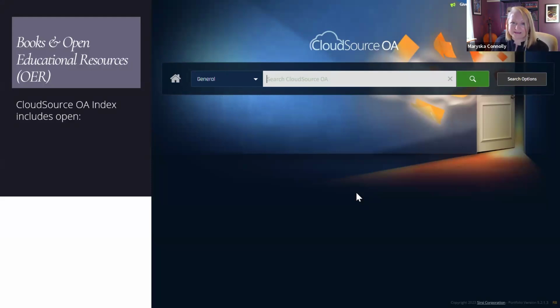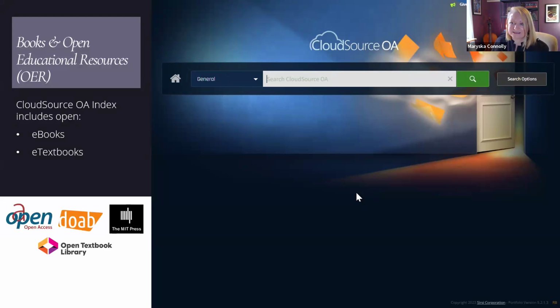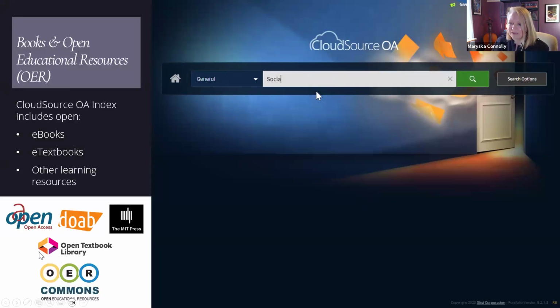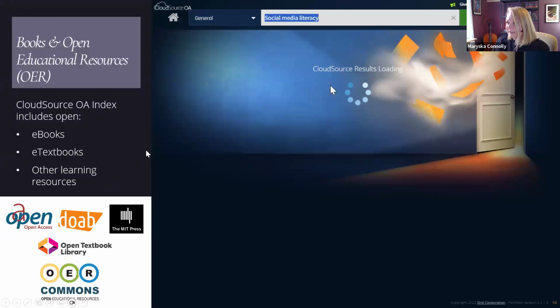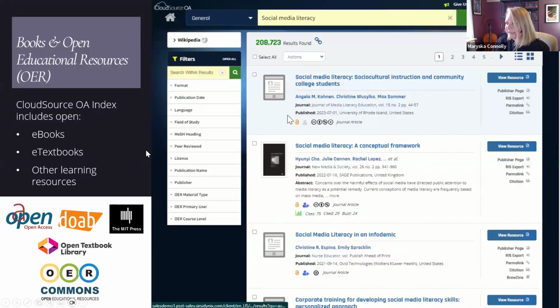CloudSource OA index includes those ebooks, e-textbooks, and also a lot of other learning resources from reliable sources that you will see down here, like MIT Press and OER Commons, Open Textbook Library, AOpen. Let's go ahead and look for just social media literacy here.